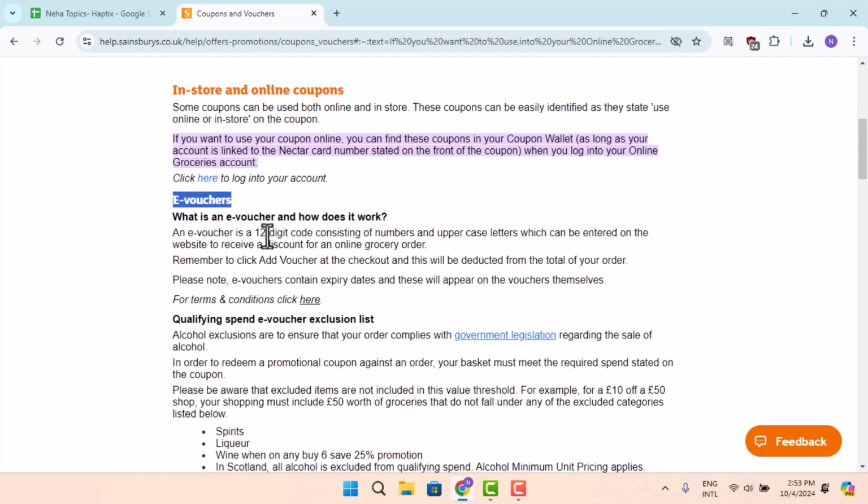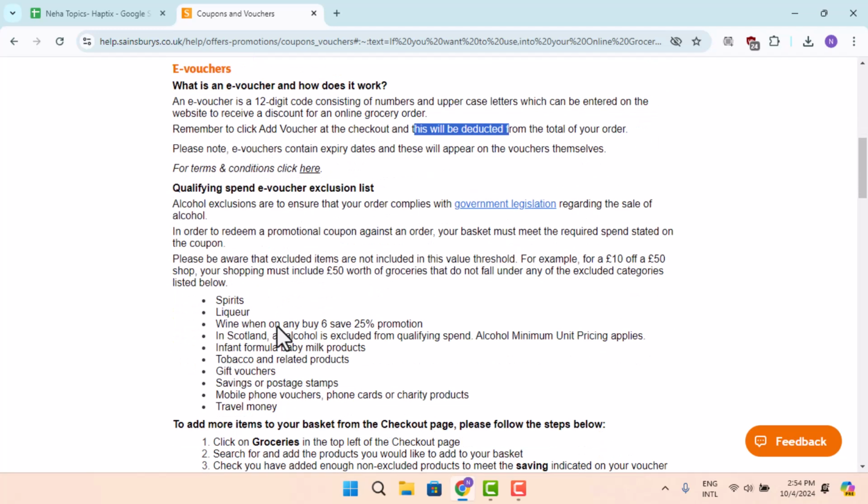Now an e-voucher is a 12-digit code consisting of numbers and uppercase letters which can be entered on the website to receive a discount for an online grocery order. Remember to click add voucher at the checkout and this will be deducted from the total of your order. So these are some of the ways to use Sainsbury's discount card online.